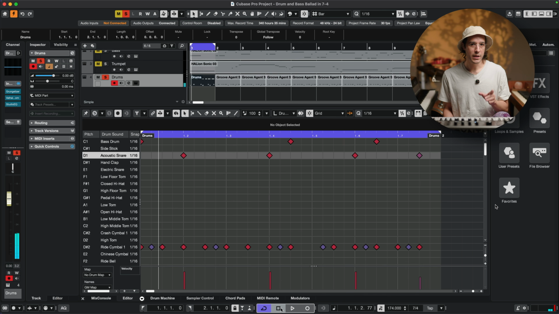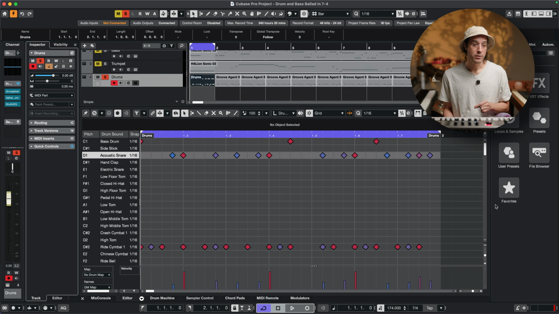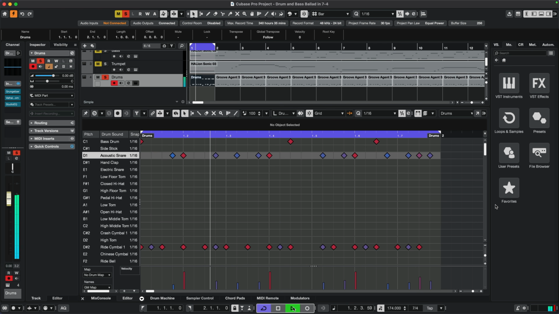But we want the snare to be in conversation with the ride, so let's add 16th note ghost notes throughout the pattern. Just 3 drum elements can go a long way.